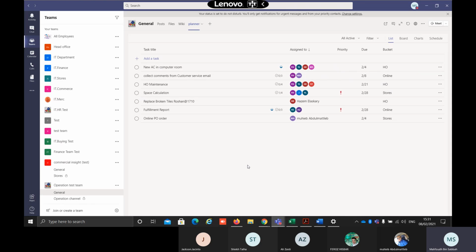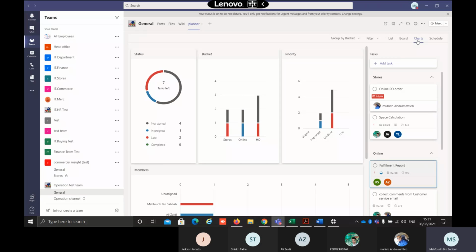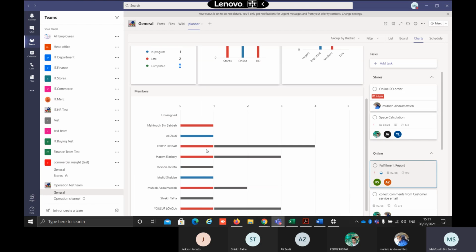And the sweet thing also, we can view the tasks by chart, so we can see how many tasks are still not started yet, how many tasks are still in progress, how many late tasks, which is 2, and there are 0 completed tasks.